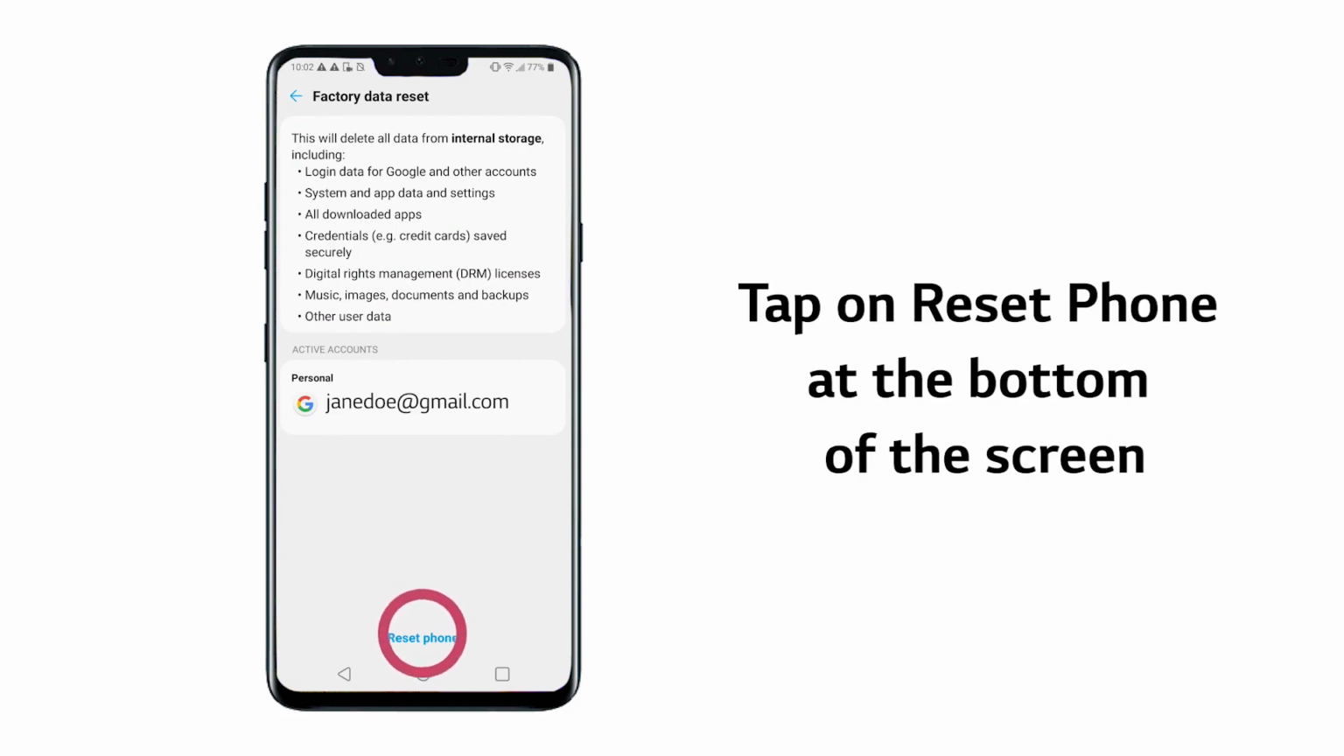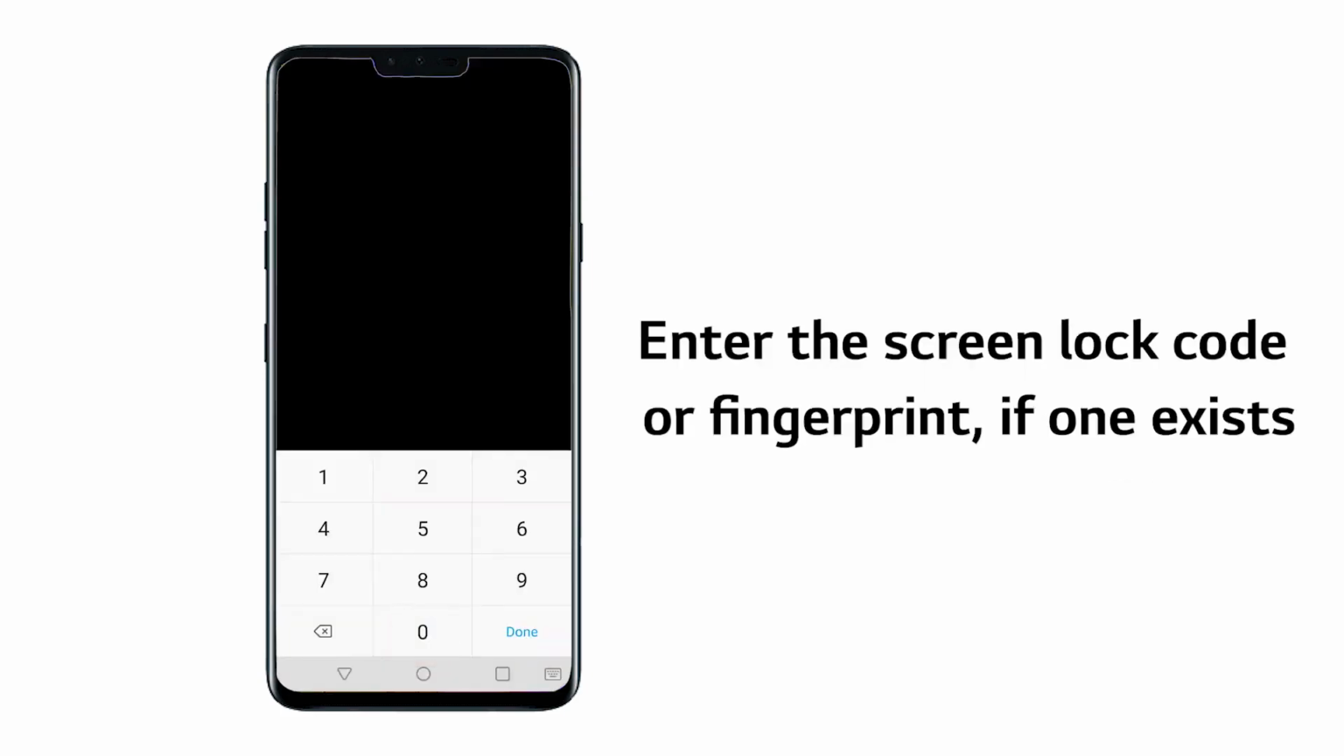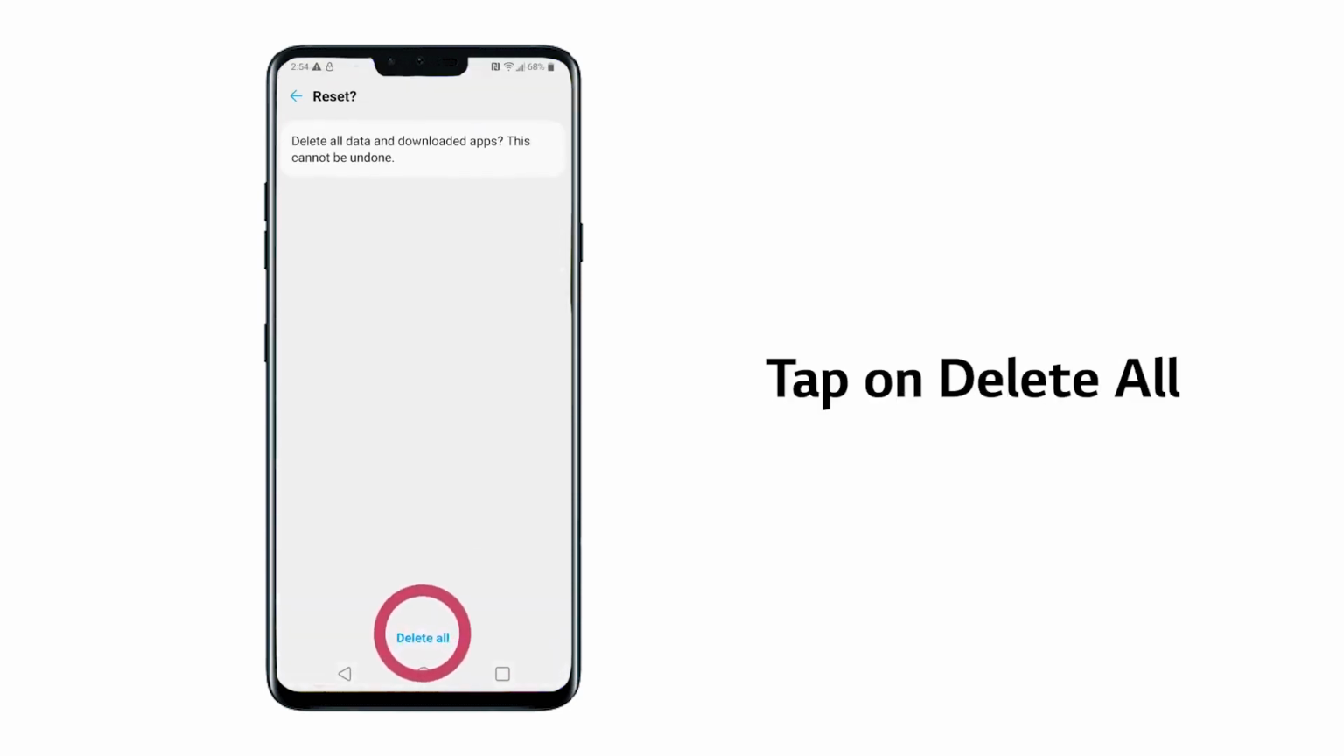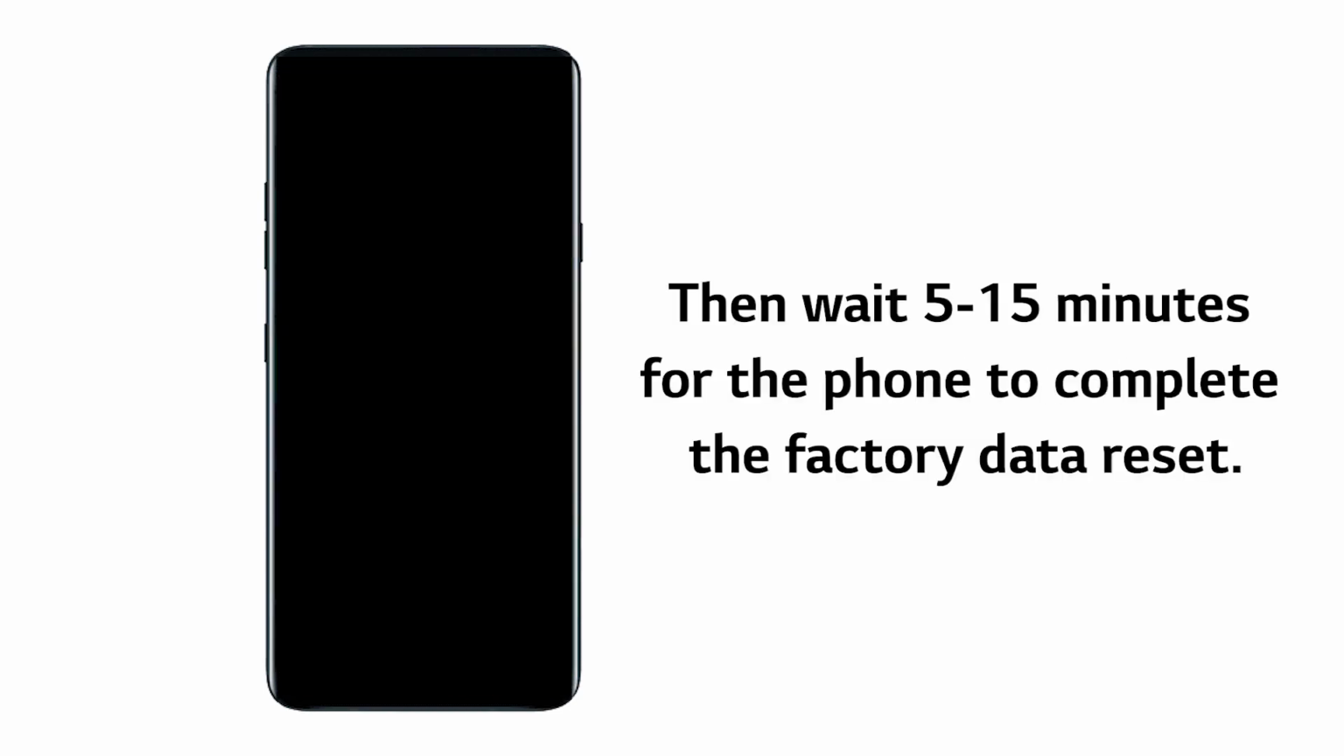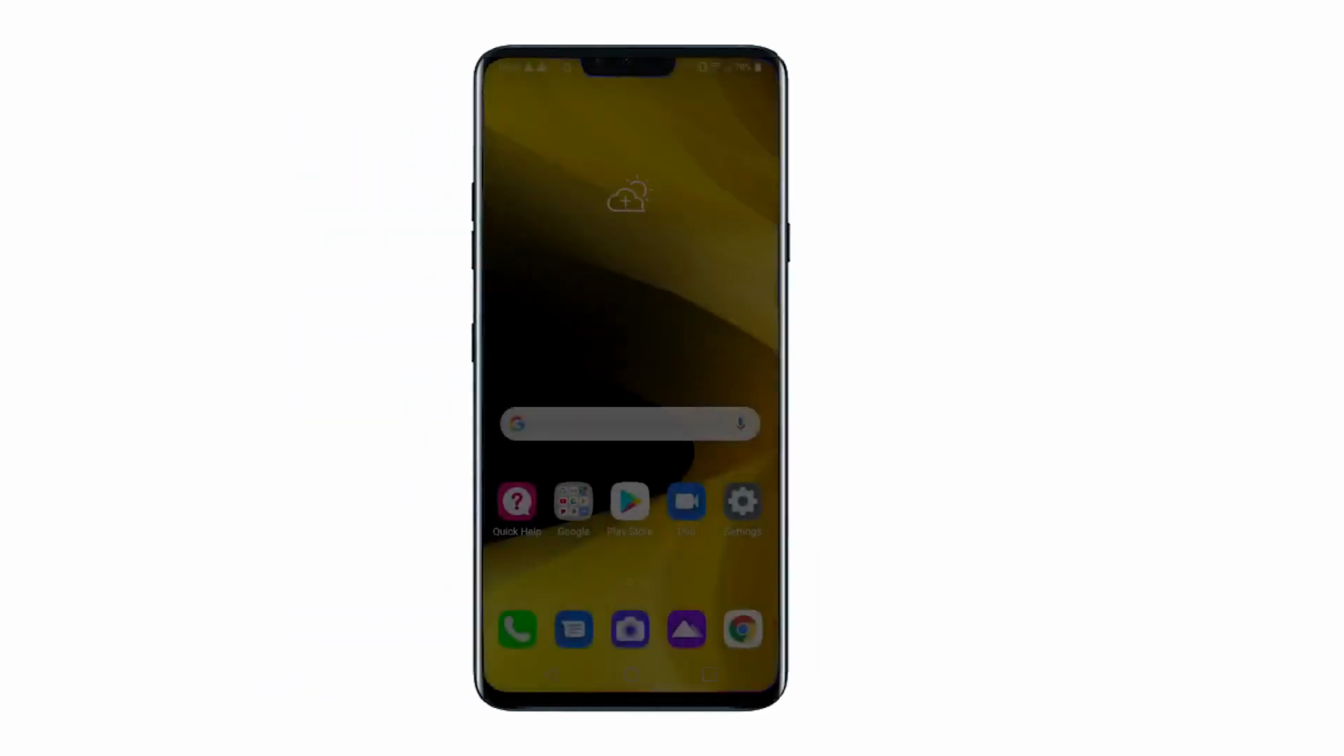Tap on Reset Phone at the bottom of the screen. Enter the screen lock code or fingerprint, if one exists. Tap on Delete All. Then wait 5 to 15 minutes for the phone to complete the factory data reset.